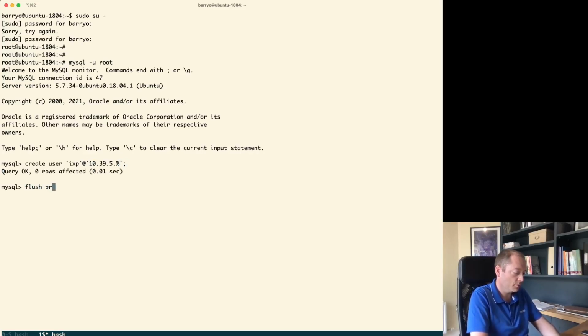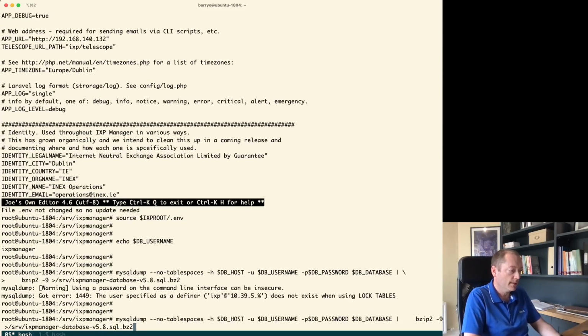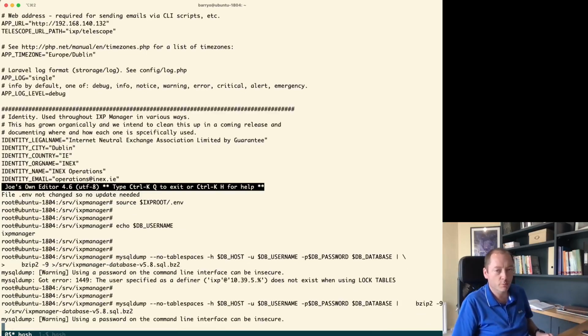hopefully that's all I need to do. I'll just do a flush privileges. I don't know if this is required anymore, but I have been doing it for all of time. Let's try that one more time. Okay, great. So that's working.